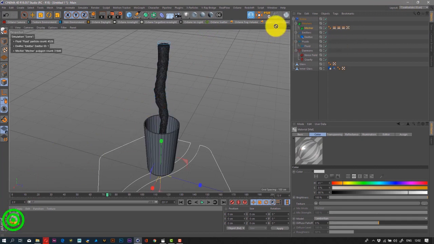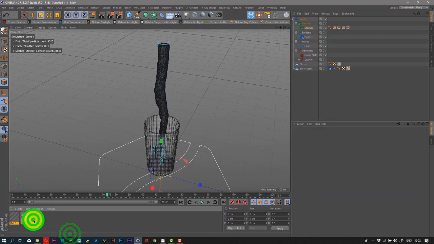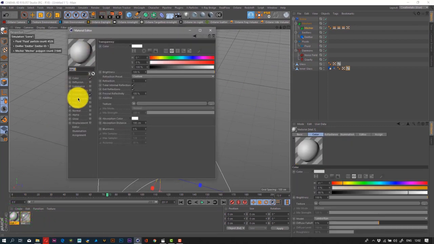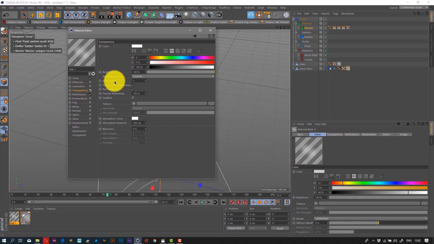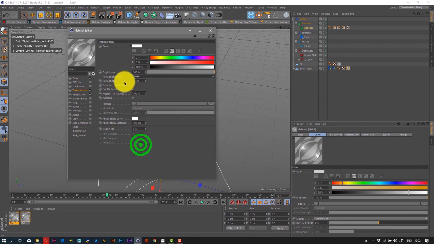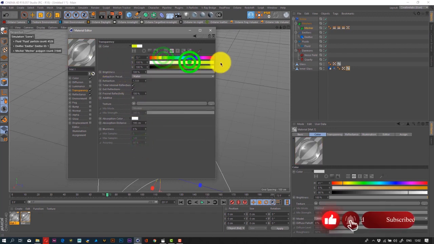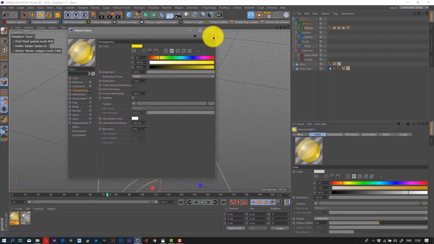Now the basic fluid material, with transparency. Let's put water. Maybe juice, kind of orangey juice, like so.